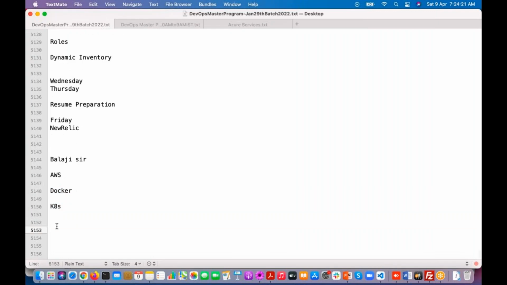You know, we are charging 13K for Docker and Kubernetes.